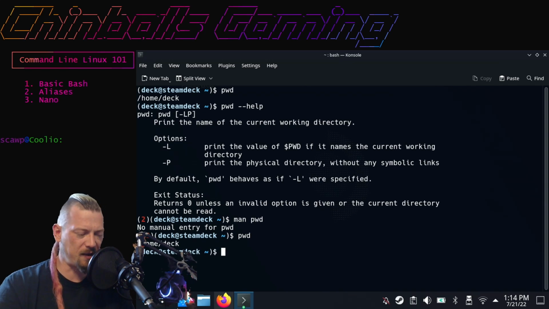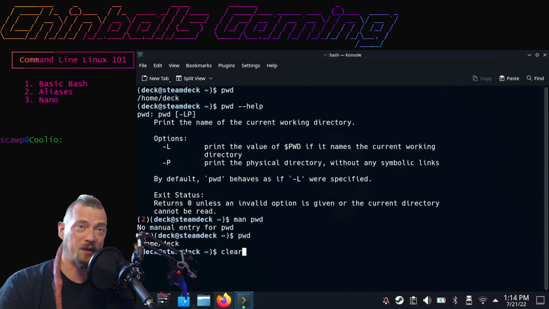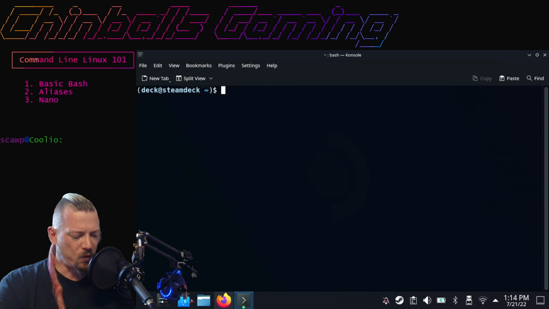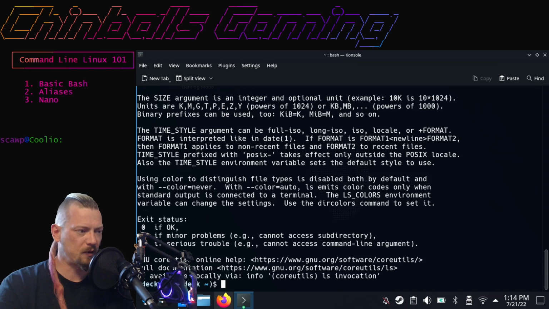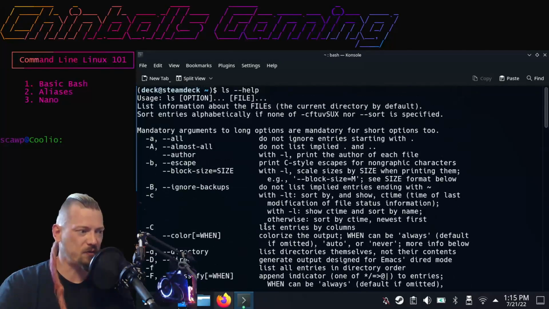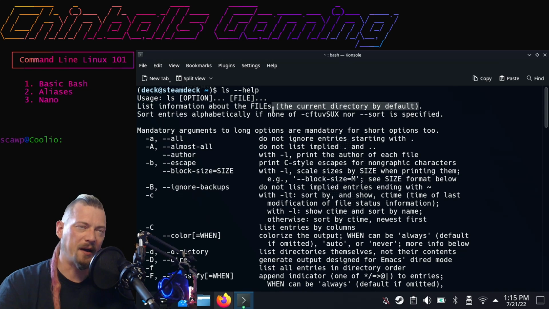And then ls, and clear. Clear is also a good command to know, because then you can just wipe everything off the screen. So if we type in ls and then --help, this is quite a big help file, but if we scroll to the top of this, it will tell us that it lists information about the files in the current working directory by default. So ls on its own, with no options, will just list whatever is in the directory which pwd is.